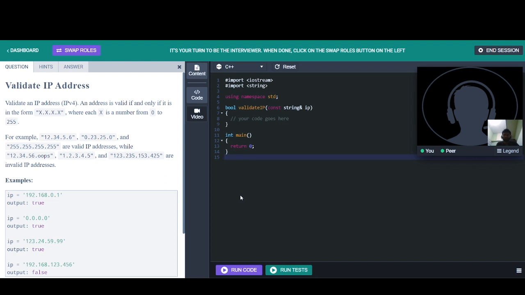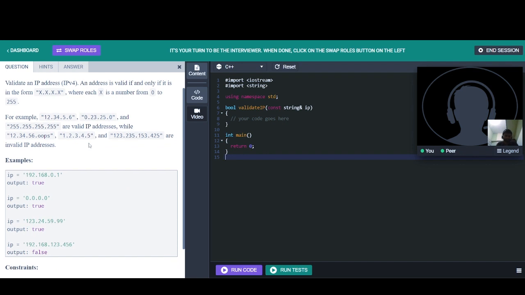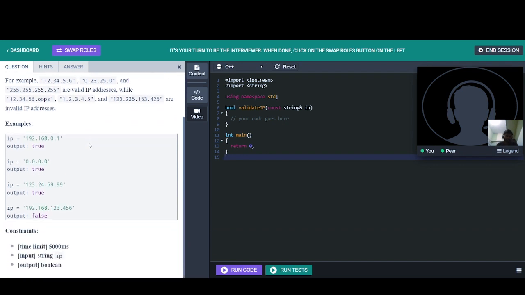Sure. So the problem says validate IP address. An address is valid if and only if it is in the form x.x.x.x, where x is a number from 0 to 225, for example 12.34.5.6, and so on. Those are valid IP addresses, while some examples are not. Okay, the problem seems clear enough.